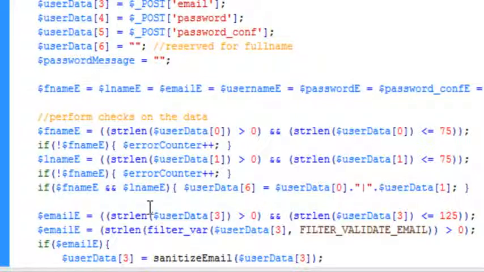Finally, if fname and lname are true, meaning they both contain values that are greater than 0 and less than 75, then we're going to set user data sub 6, which is nothing, to user data sub 0. We're going to be concatenating a pipeline character to user data sub 1. And that's going to put the first and last name with a pipe character right down the center.